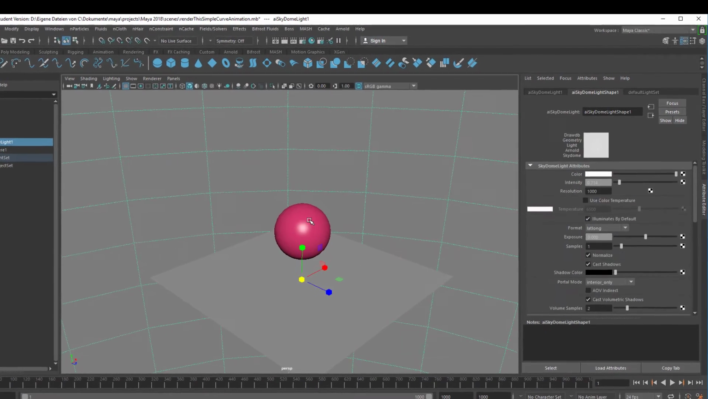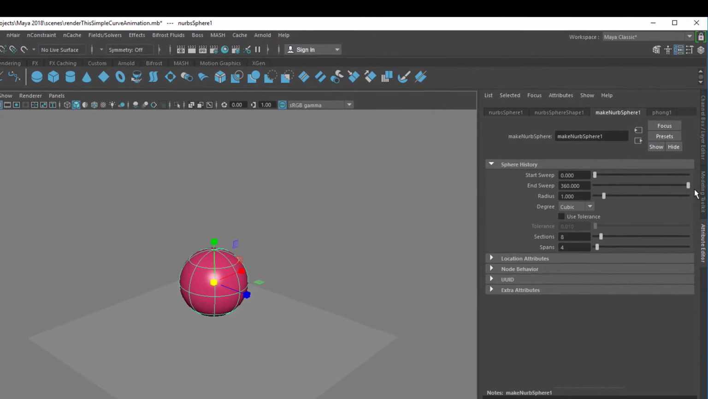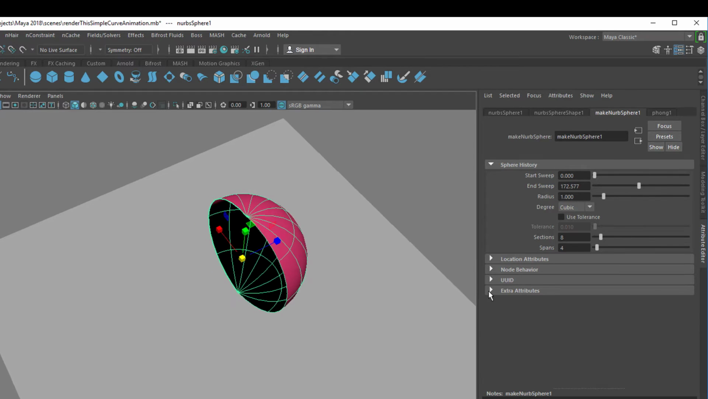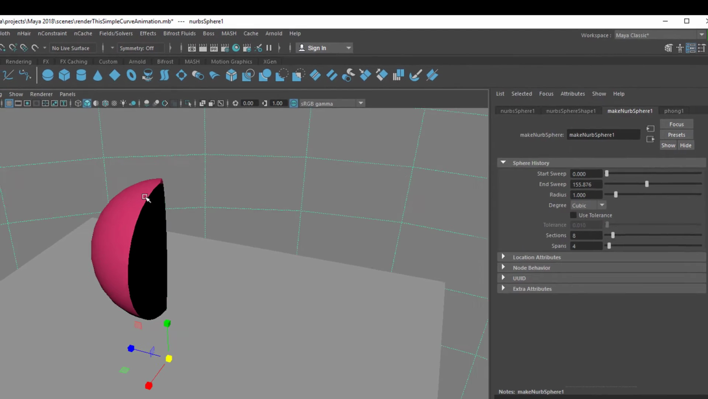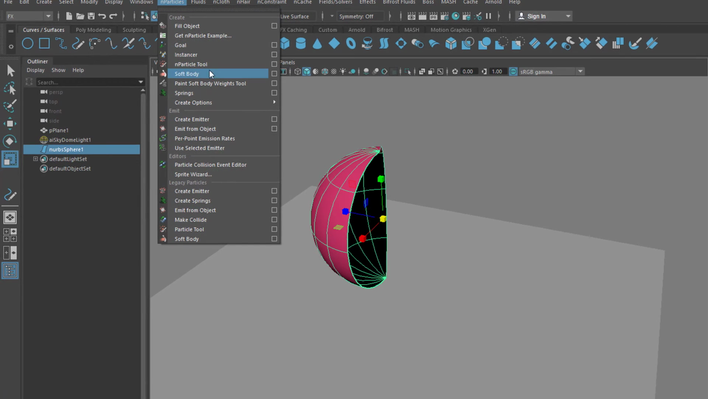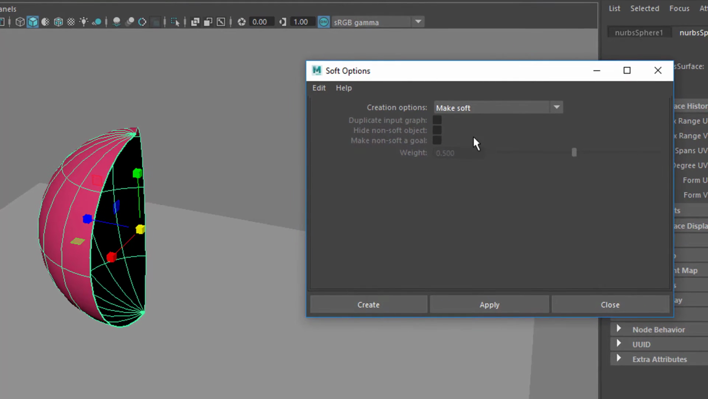And if we want, we can open it a little bit. Make a NURBS sphere, and the end sweep or the start sweep, we can change this parameter and it will be sort of a half sphere here. If we put it to 180, or maybe even less, it's a little bit more interesting shape. Now with this half sphere selected, we go to nParticles again, and now we will choose soft body and the option box. So click here, and that's what we did with a curve before. Make it soft. We press create.